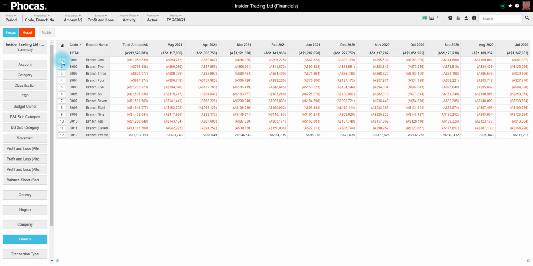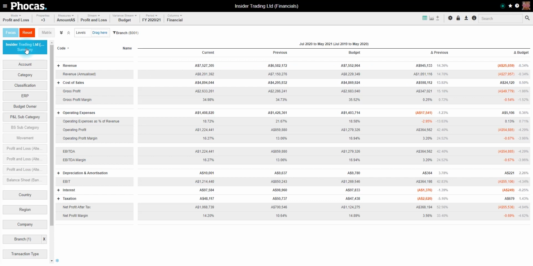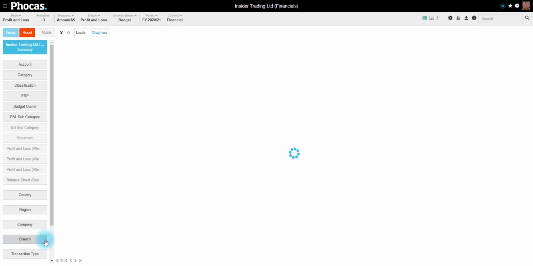I'm interested in looking at the performance of branch 1 within my organization. So I select it, and then I hit the summary button, which takes me back to the financial statement view. I'm now looking at a profit and loss statement for my first branch. This is a very easy way of getting a quick snapshot of the performance of one of my branches. To remove the filter that I put on my profit and loss statement, I just click the X here.